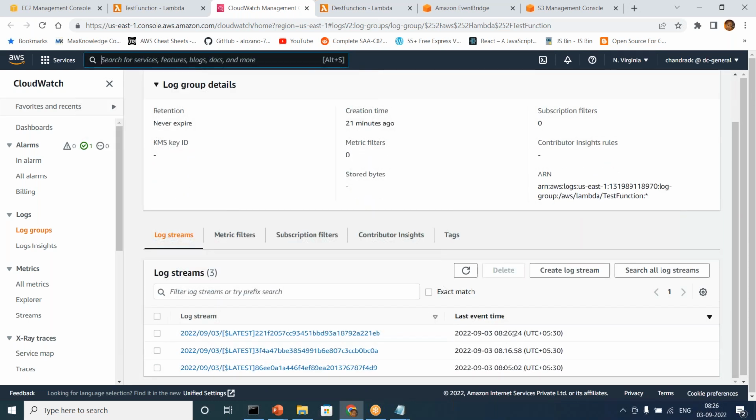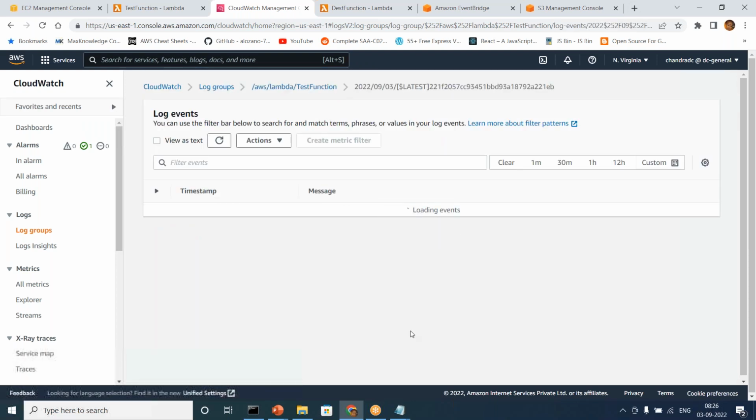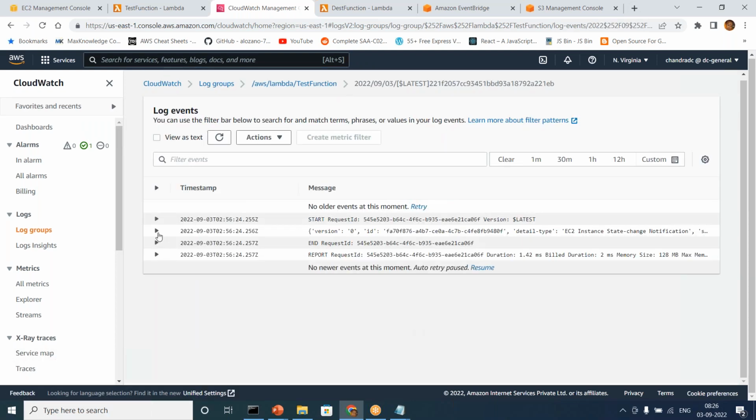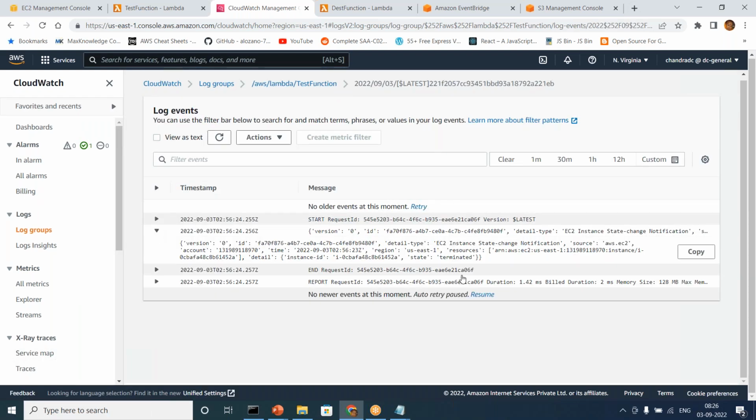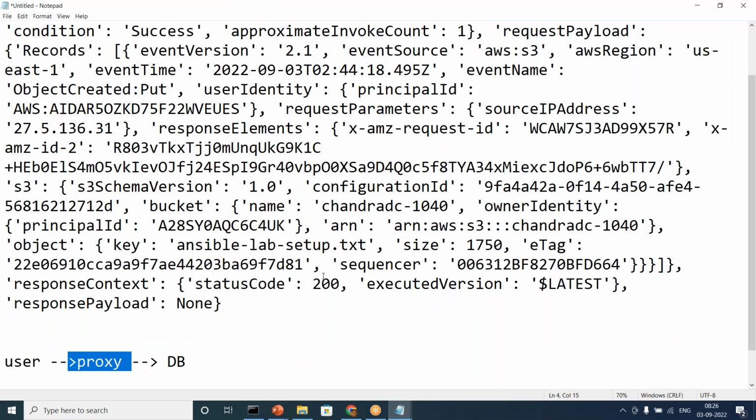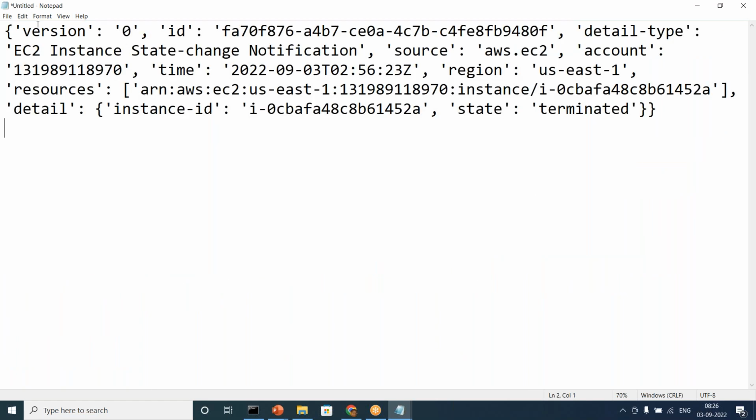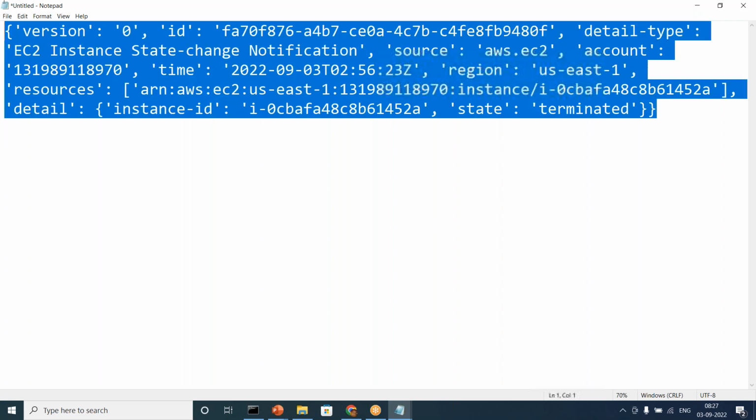Go to the latest one, 826. This is the stream. Go here and copy this and see whether it is triggered correctly using the event. That's why I told you it's an event-driven architecture. See here, state change notification, this is my account, this is a timestamp, and this is my instance ID, whatever I terminated. When it went to state terminated, it automatically triggered that Lambda. Now this event is printed from the Lambda.